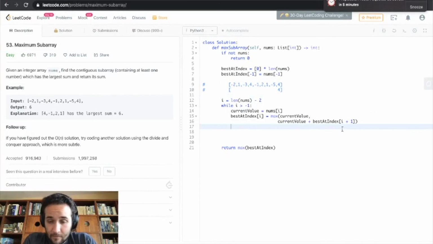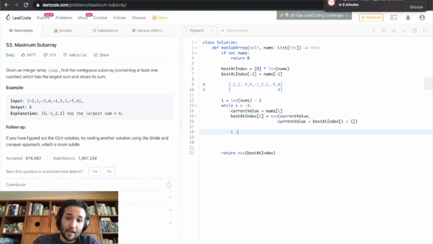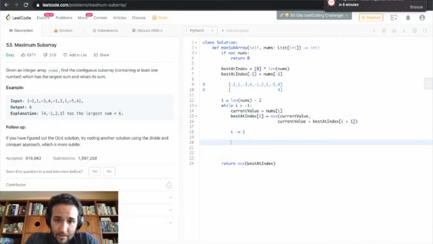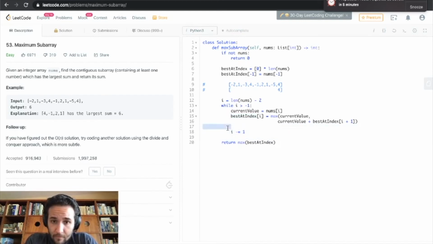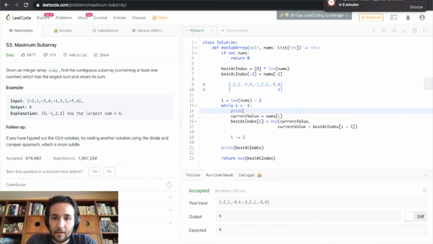And then lastly, once we figured out what our best value could be at that index, for a subarray that begins at that index, we want to decrement i. And then that should be it. Let's run this, see what happens. Cool, so it knows it's 6. We should even print out our best at index just to see how we're working on this. We can do it here too.